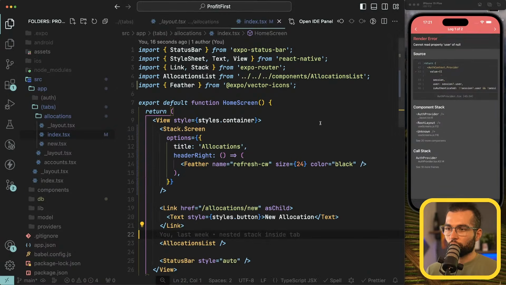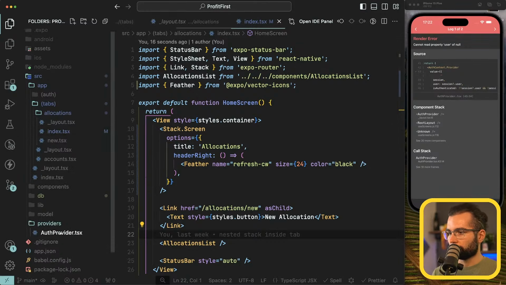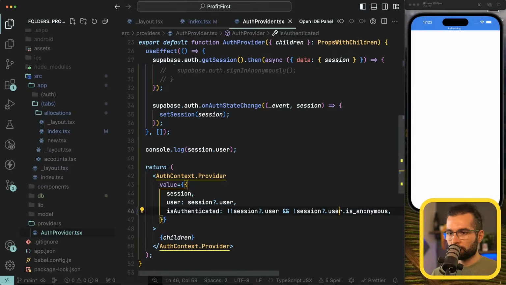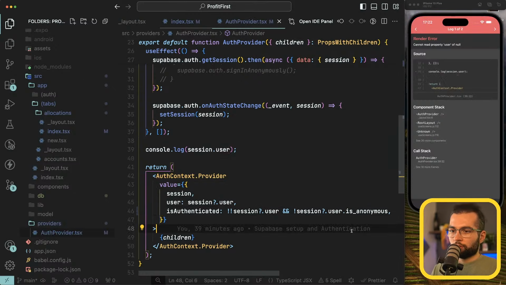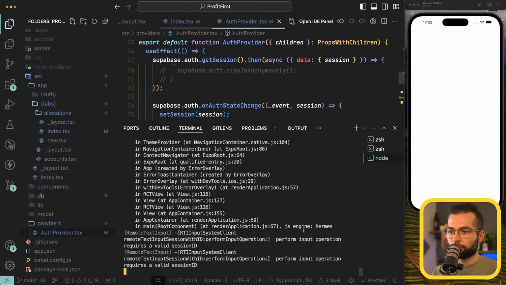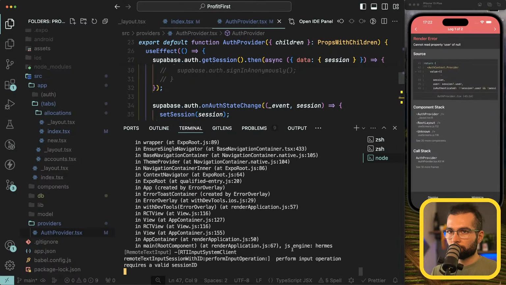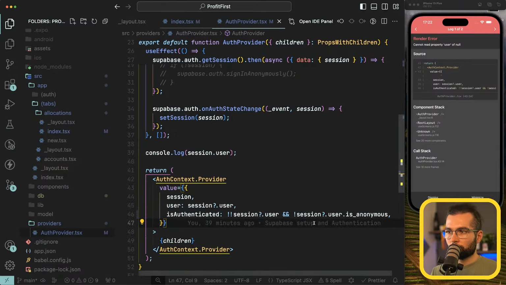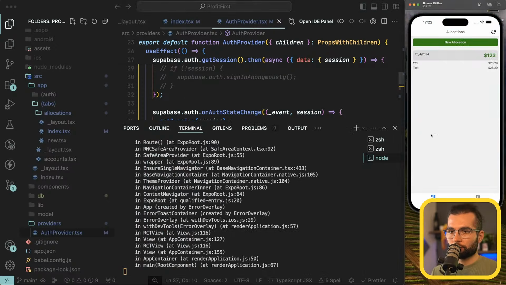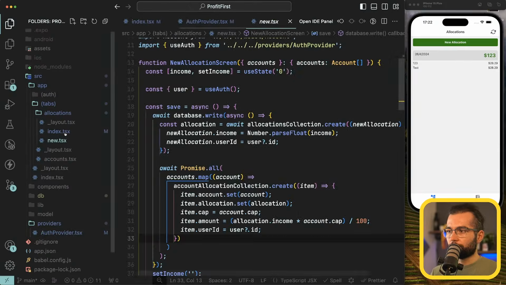Cannot read property user of null. Where is that? In the providers context, user of null. Yeah, because here session user, I needed a question mark here. What's happening? Oh, I'm console logging the user. That is the problem. So now we have the refresh button there.